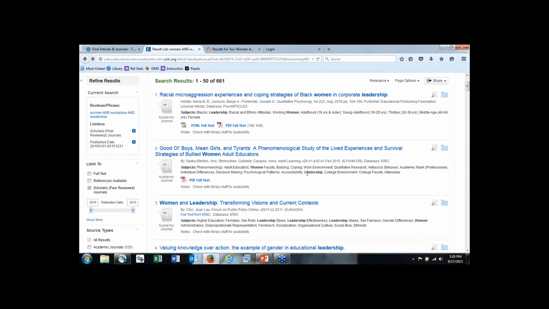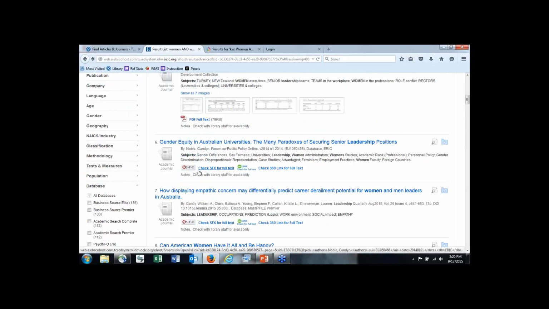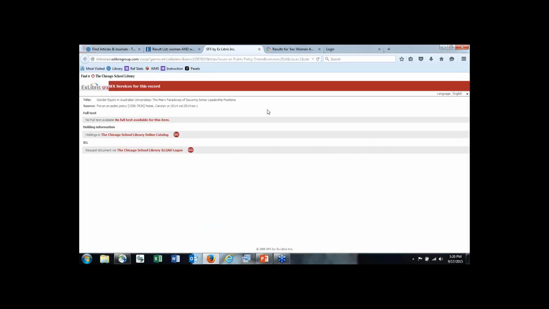For things that do not have full text, you'll notice that there are these buttons here that say "Check SFX for full text" or "Check 360 Link for full text." These are little shortcuts that we've embedded in the databases so you don't have to go and recreate this in the library catalog to see if maybe we have the full text somewhere else. You can just click on it and it will search across all of the other databases to see if we do have full text somewhere else. It looks like we don't, unfortunately. However, we can get this for you through our interlibrary loan program. And again, it just links to it right here on this same page.